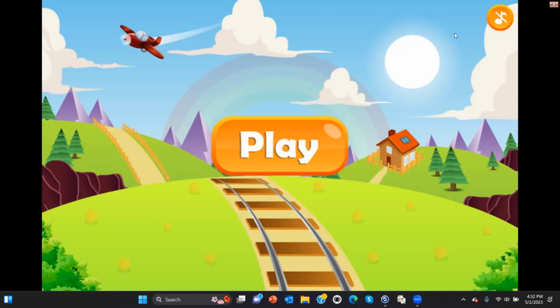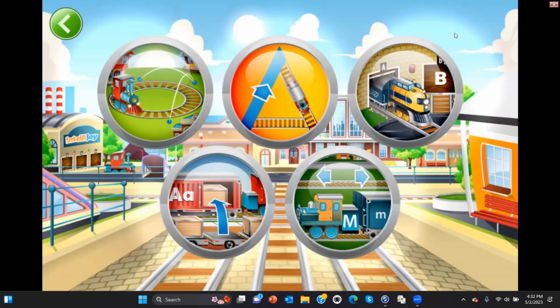All right, so I just took the music off, and I am going to touch play. Click on play. Are we all here? Yes. Okay, all right. And so we're going to click on the first circle to the left, just like how we read from left to right. So we're going to click on that.